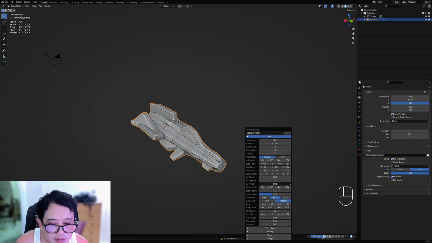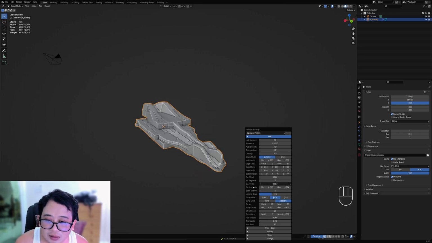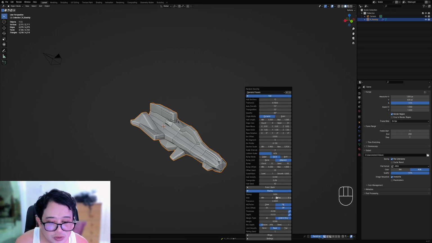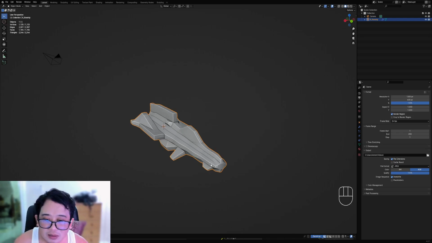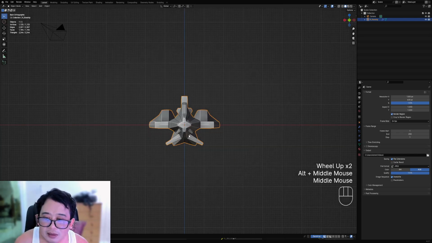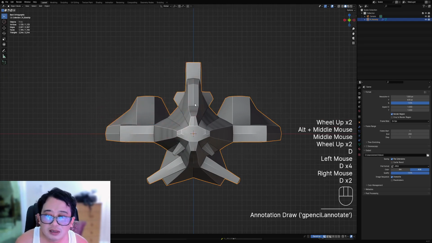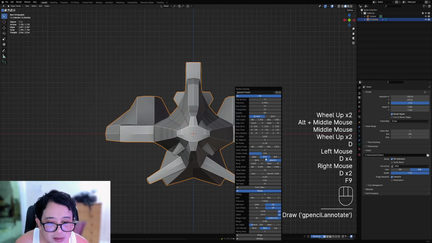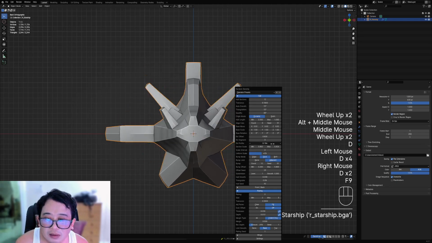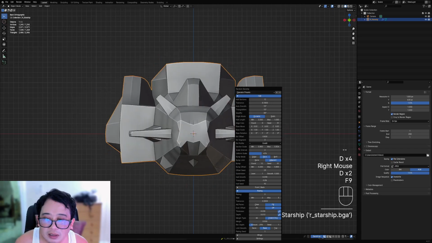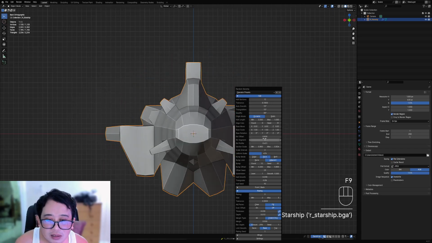Okay, and get rid of the plating. I'm going to show you how it looks without the, there we go. So this shape here is the bevel profile. There we go. And this is the bevel segment count.